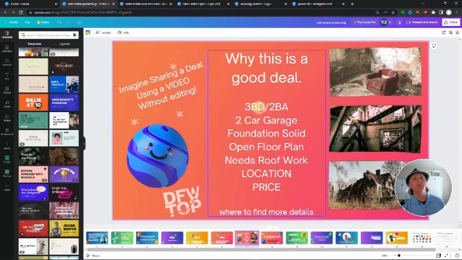So I just gave a silly example. This is a good deal. 3-bedroom, 2-bath, 2-car garage, solid foundation, open floor plan, needs roof work, location, price, where to find more details. Now, this would not be a description for this house, but I thought it was kind of fun. It needs roof work. Yeah, I may need a little bit of roof work. Foundation looks pretty solid. Yeah, it looks pretty solid. See that chair sitting there? I like that, a little bit of fun.